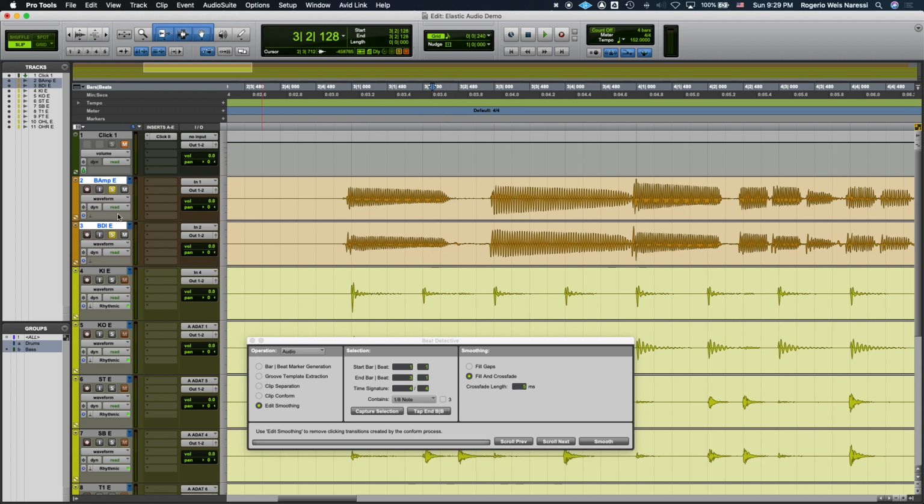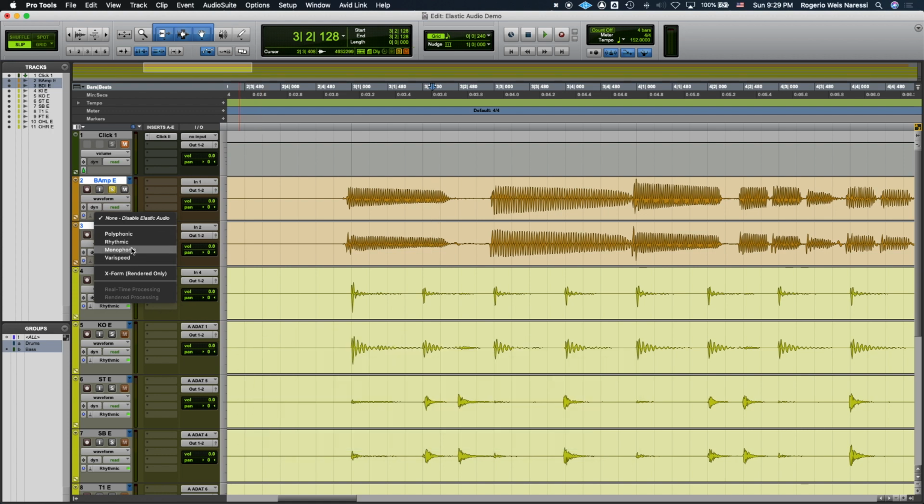So Elastic Audio has several detection algorithms, and each algorithm performs better depending on the instrument. Right, so rhythmic, of course, works really well for drums. Sometimes like a rhythmic piano, it works like a charm. If you have like a strumming acoustic guitar, maybe the polyphonic will be better, or sometimes even depending on the piano track, the polyphonic will work better.